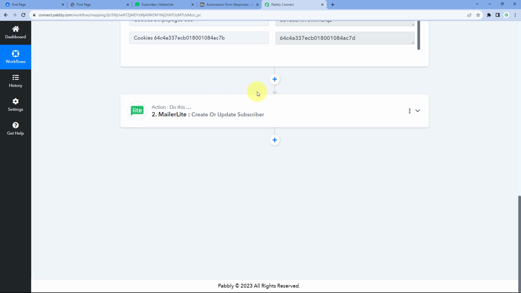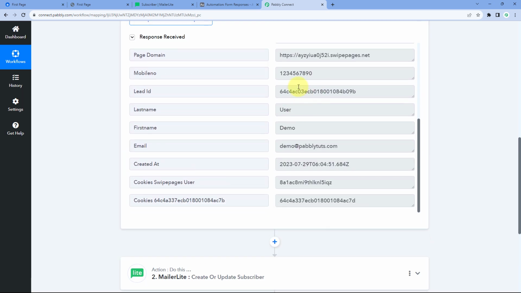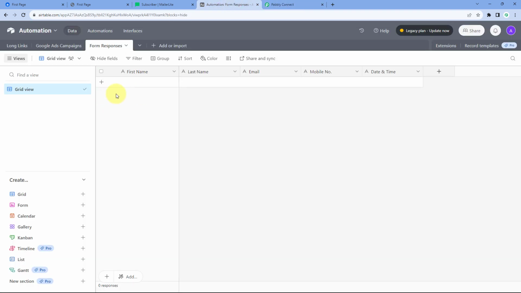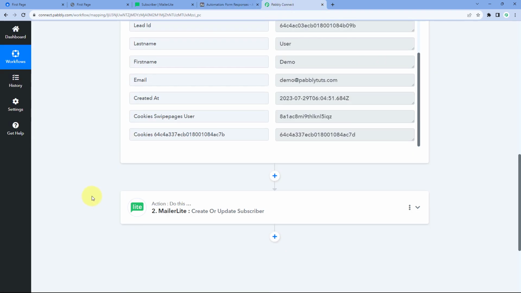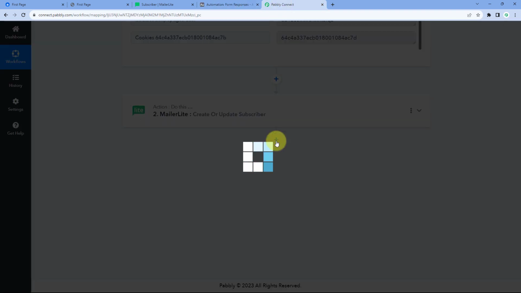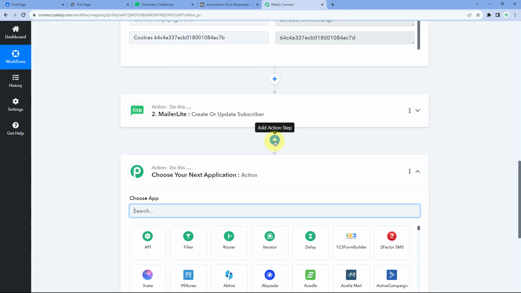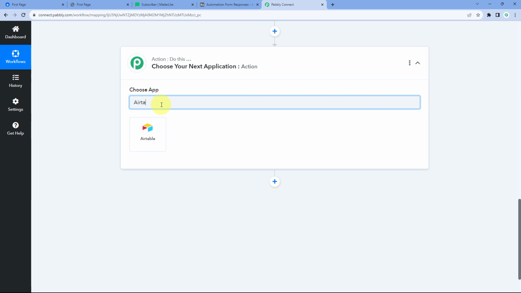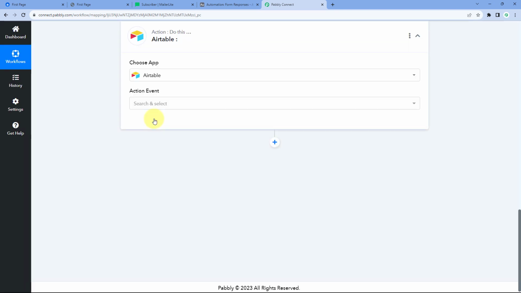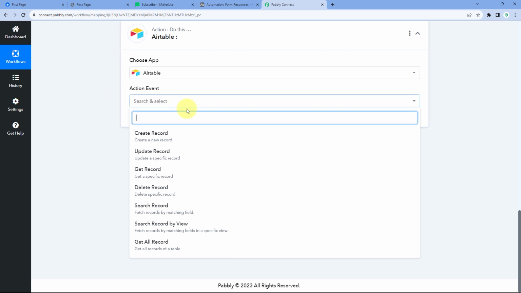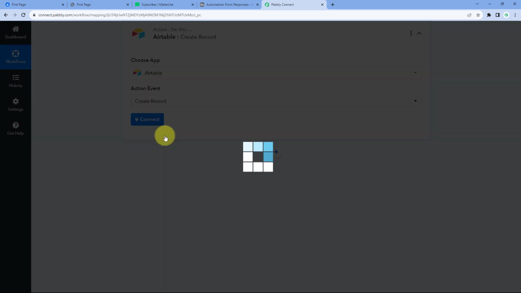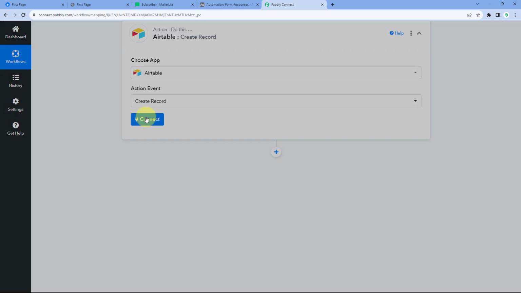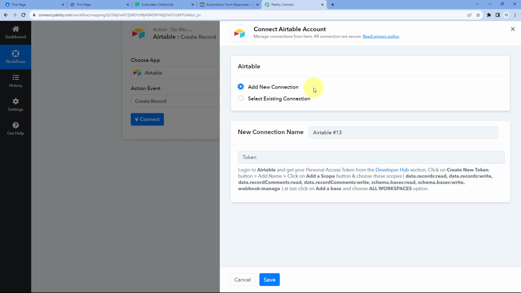In step 3, we want to add the same form submission as a record in Airtable. For that, we will just scroll down and click on this Add Action Step button. Then here in Choose App, we are going to search for Airtable. Just select it. After selecting Airtable, from the Action Event dropdown select Create Record. Then just click on Connect and select Add New Connection.